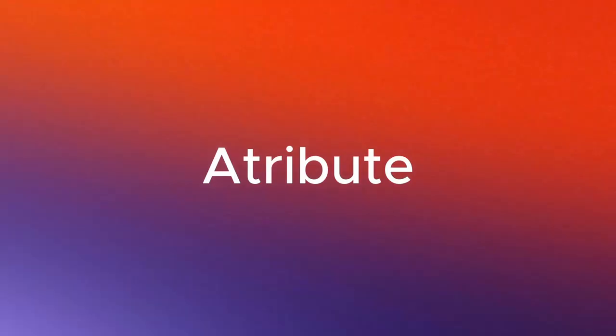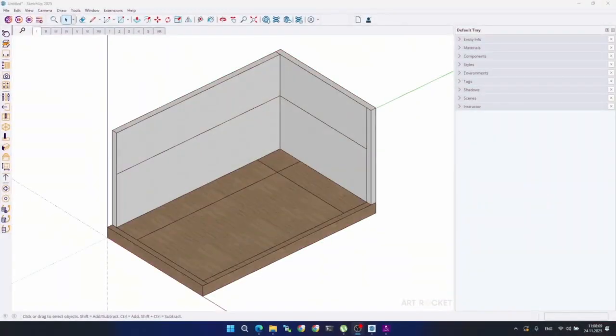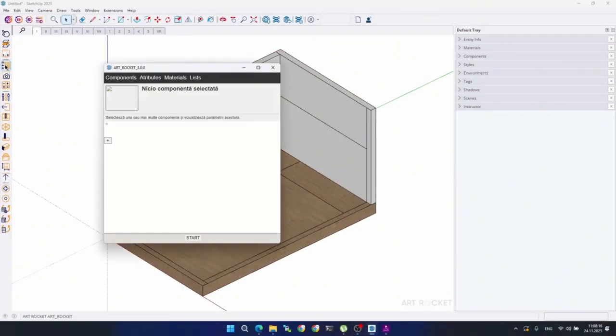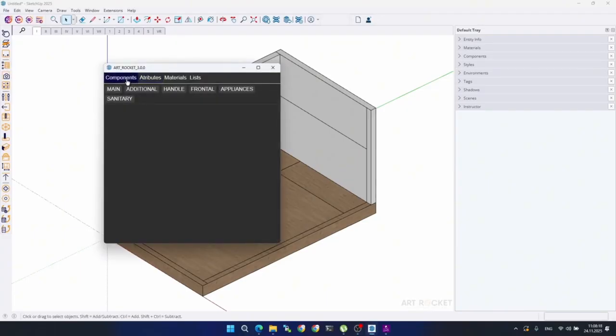Attributes menu, the heart of the components. Now the Attributes menu of the ArtRocket platform is opened. In the upper left part, you can see the Components menu, a structured list organized by categories. Below are the main sections.